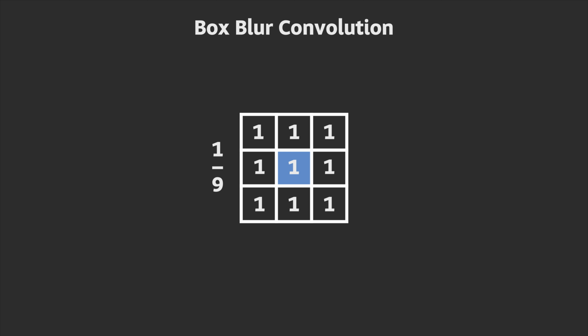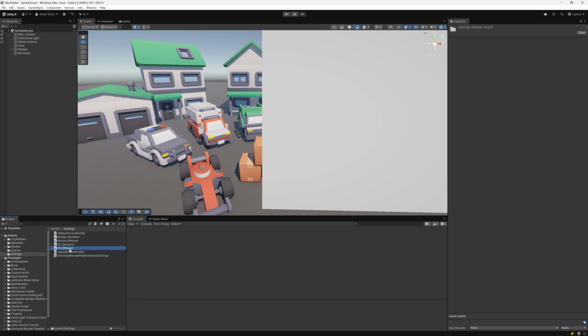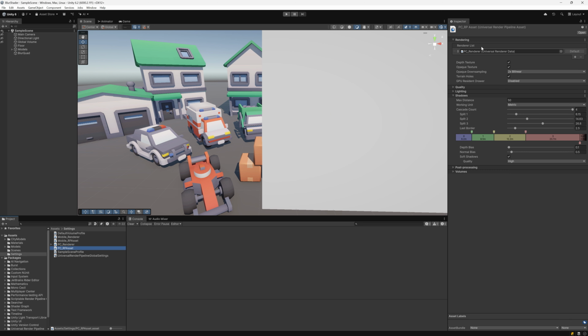However, in your fragment shader, you're calculating the output a pixel at a time. How are we going to get the surrounding pixel values? Luckily, URP has some help for us here. Back in Unity, if we navigate to the settings directory and choose the PC RP asset, this contains the URP asset settings for the PC, which I'm obviously using at the moment. Here at the top, you can see there is Opaque Texture, and ensure that this is checked. It is on by default for me.